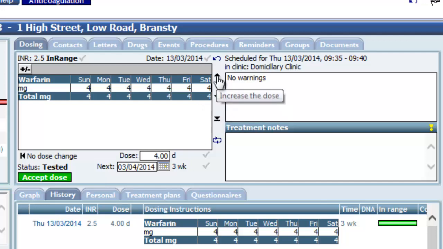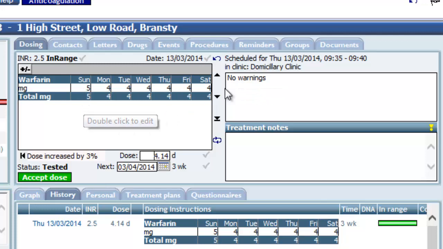So let's say we want to just increase the dose very slightly. At the moment we've got 4 milligrams every day. If I hit the up arrow once, it's now gone to 5 milligrams on Sunday for the rest of the week. And you can see that Dawn is actually telling me that this is a dose increase of 3% and it's changed the average daily dose. So again, if I hit the up arrow again, it's going to do exactly the same thing. It increases the dose by 1 increment. I've got 5 milligrams now on Sunday and Wednesday and for the rest. And again, Dawn's now telling me it's an increase of 7%.